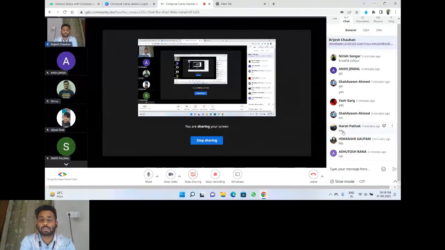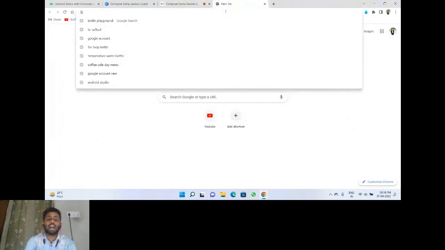To create an object, we need a blueprint for that, and blueprint simply means we need a class. A class is a blueprint for the object, or a class defines what type of object it can produce. So let's do a hands-on on how to create a class. I'm requesting all of you to open a new tab and search for the Kotlin playground.